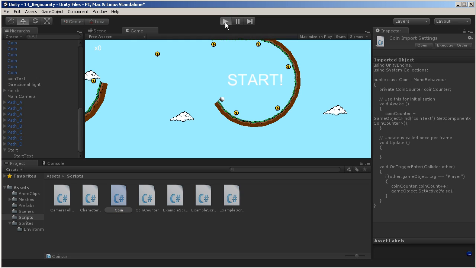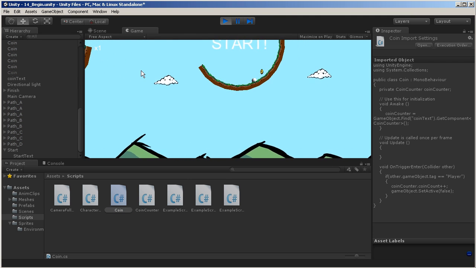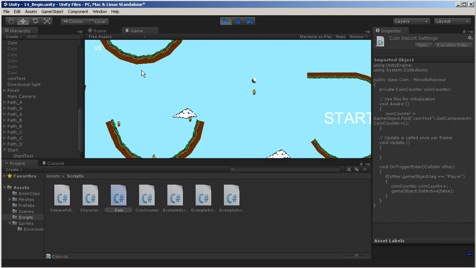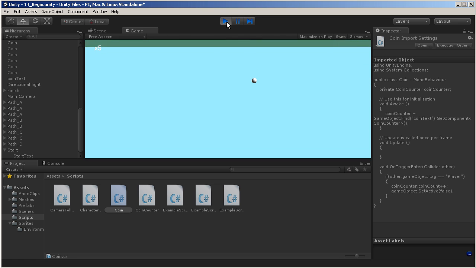So if I hit play, you'll see that the ball is going and it hits it, and notice that our coin count goes up. And it'll continue to go up as long as we're colliding with our coins. Whoops. And now I'm falling off of the track.